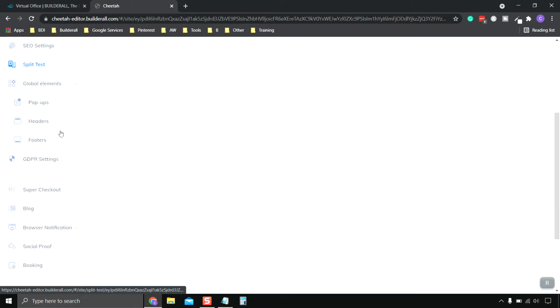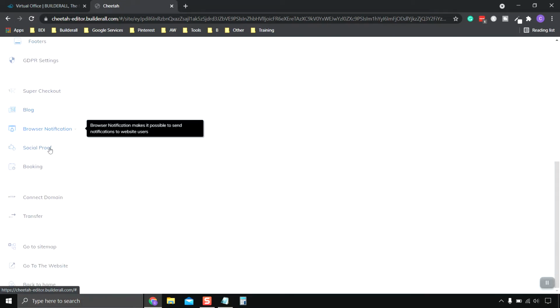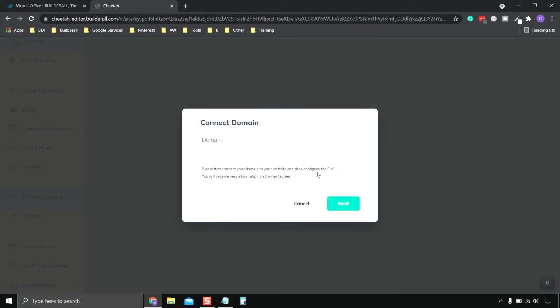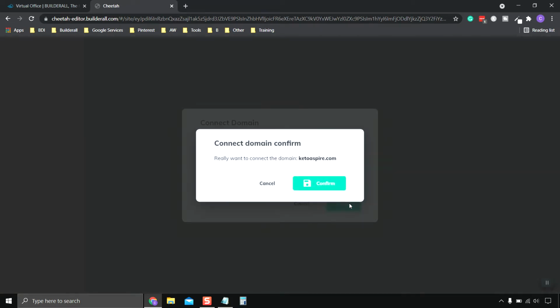And what I want to do is connect a domain. So I'll go down to connect domain on the left side, all the way down. And we're going to type in our website name.com. Click Next. Confirm.